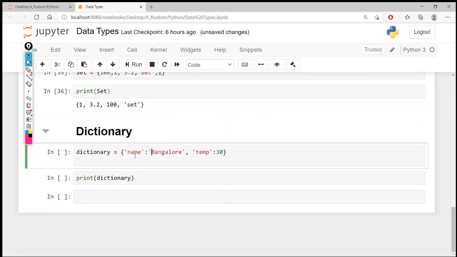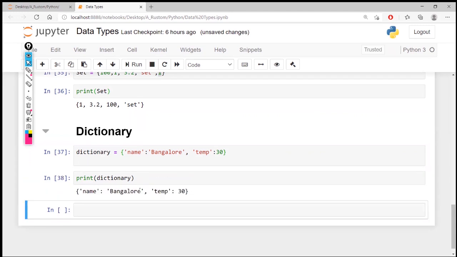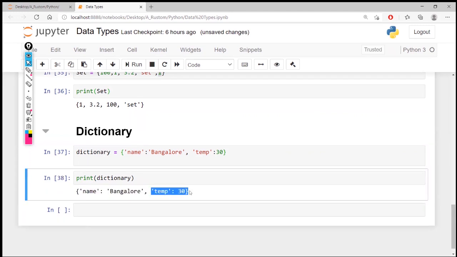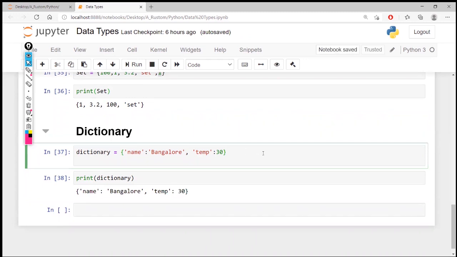Now a dictionary. A dictionary is again inside curly brackets, but it takes two types of data: a key and a value. Here name is a key and Bangalore is a value. How do I differentiate them? With a colon. Then we have a comma, and this is the next key, and this is the value for that. Execute, and when I print that, it shows name Bangalore and temperature 30, inside curly brackets.